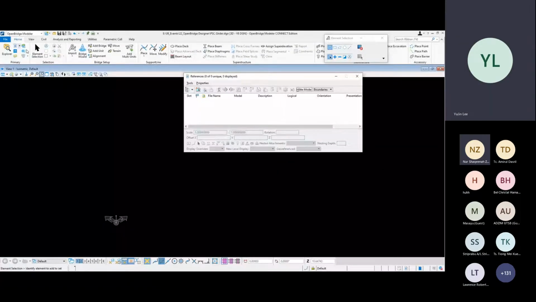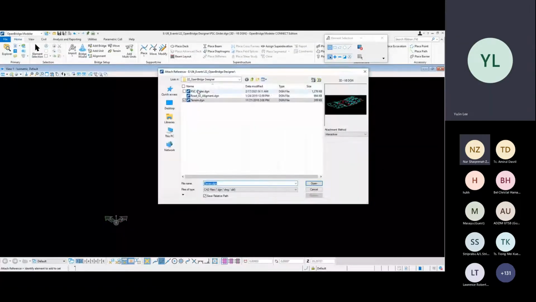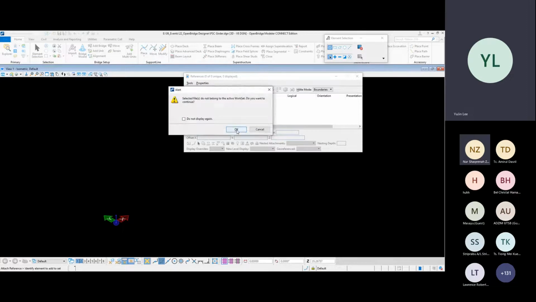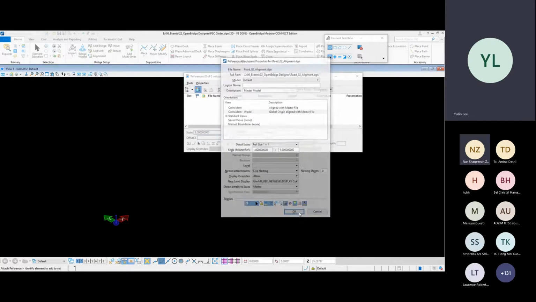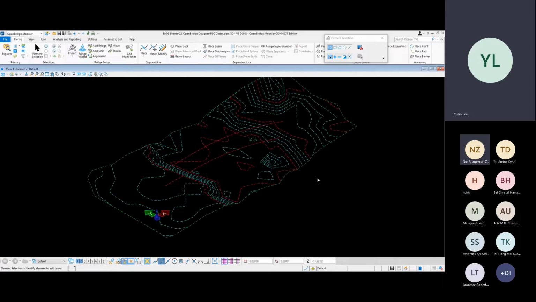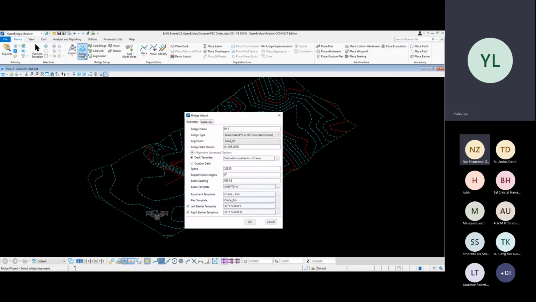And you can create the bridge model using the bridge wizard, and it will help you reduce your design time. I'm going to attach two reference files for the alignment and terrain model, but you don't need to have the alignment. Then OpenBridge Modeler will create a new straight alignment.